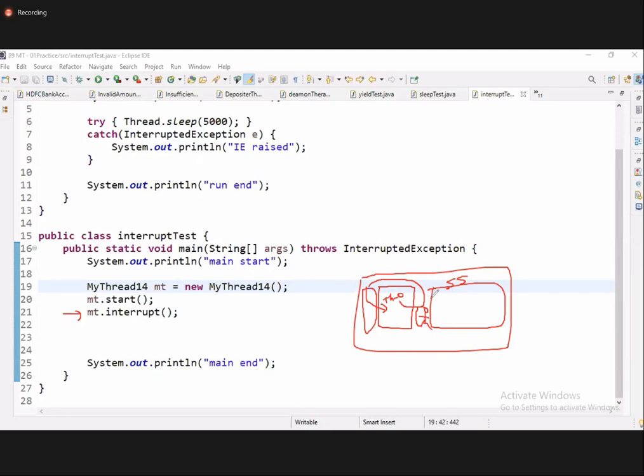Not even for 1 second or 1 millisecond will it go into the sleeping state. I never allow the thread into the sleeping state. If you call the interrupt method immediately after the start method call, then the thread will never enter the sleep state. Another approach: let the thread come into the sleep state, and then after it comes into the sleep state, you kick it.